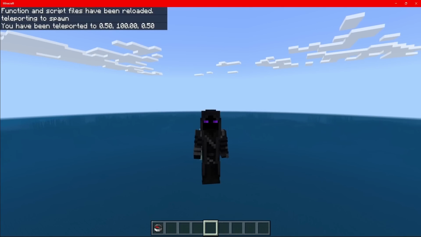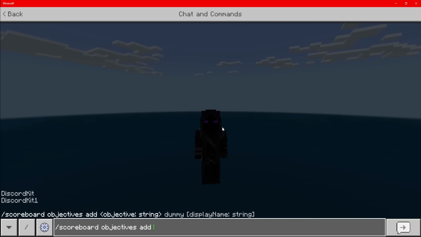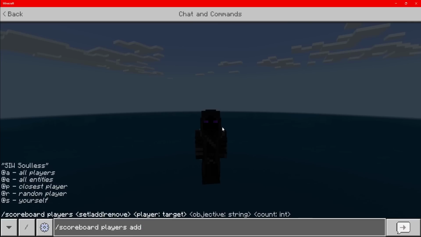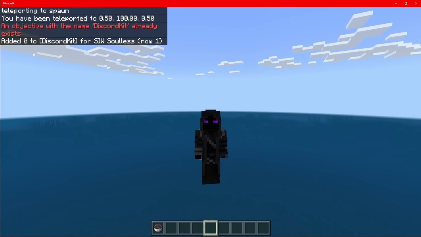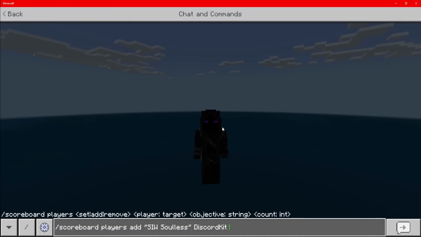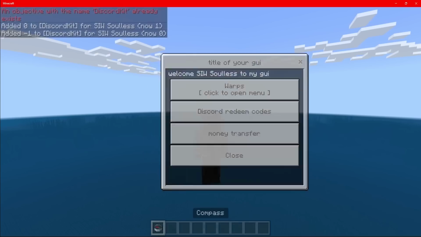Now that's not going to work because we haven't created the scoreboard. So scoreboard objectives add Discord kit dummy. And then we need to add ourselves to it. So players add SIW Solus Discord kit 0, as you can see. Now I'm already at 1, so I'm going to do -1 real quick. So now I'm at 0, I can now go into Discord redeem codes.